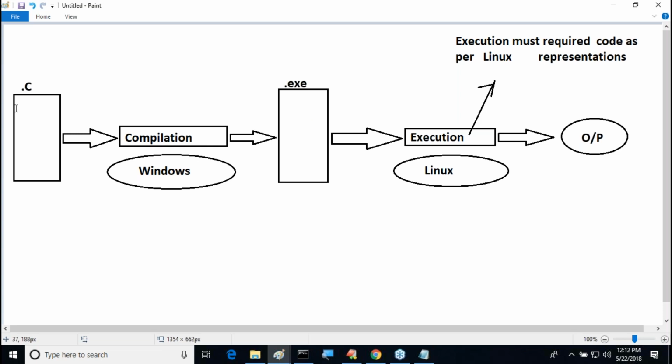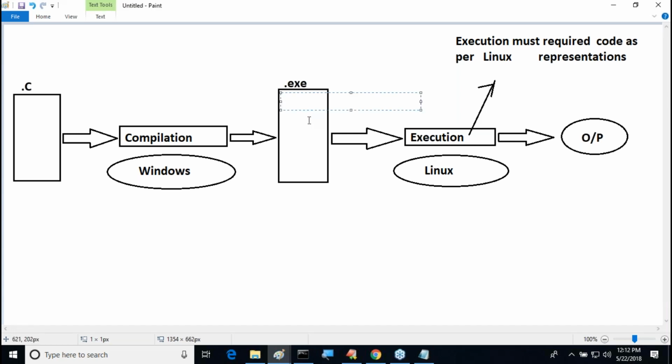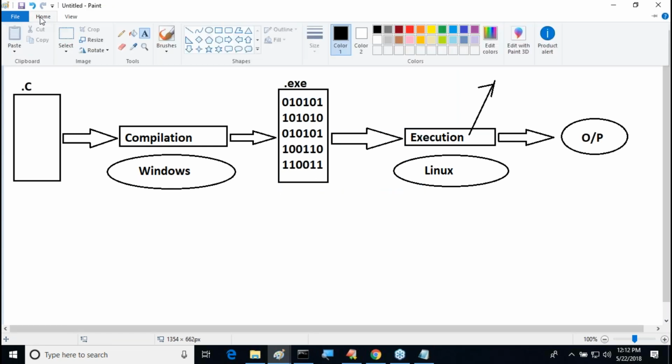This is one point. Next, come to this point. We compile our C program on the Windows operating system, so inside this Windows operating system, some executable code we are getting, machine code, binary code. This is the executable code.